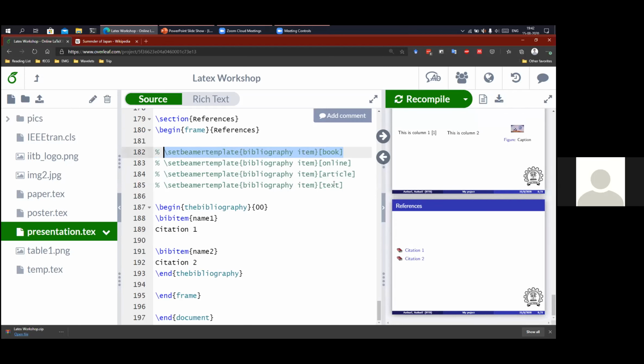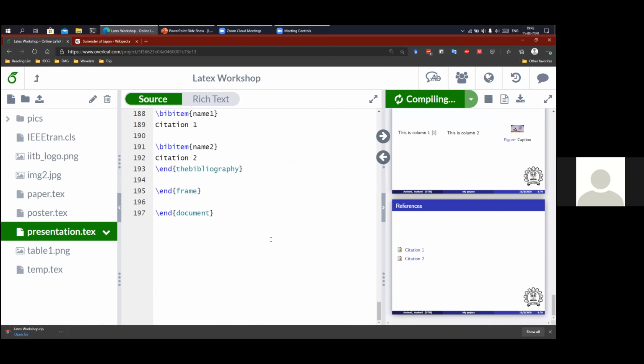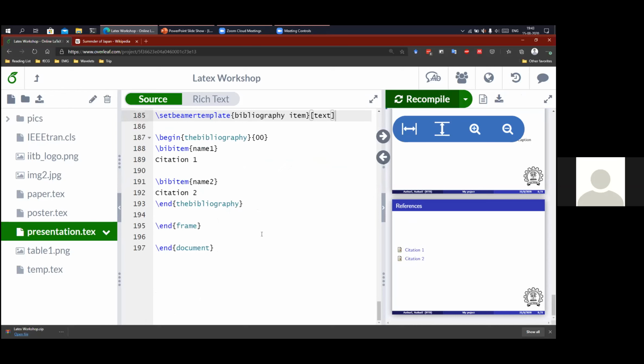If you want the typical 1, 2, 3 instead, just keep this on: set beamer template, bibliography item, text. By default, it is article. So if I comment all of them, you see the icon is by default an article. If you want text formatting, then you have to include this line. Yeah, so now it came in text.